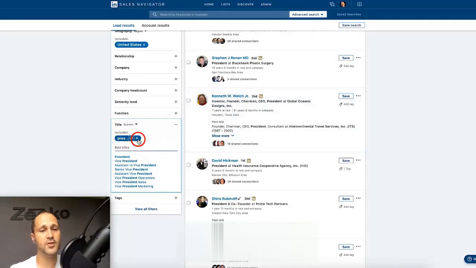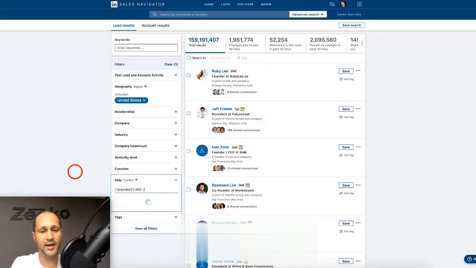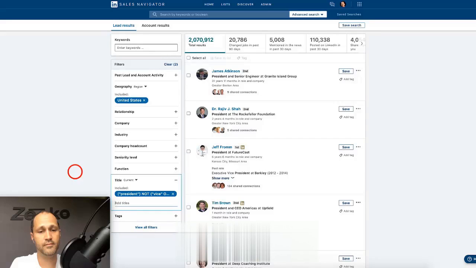And so let's use Boolean to get a better list. And this is kind of just a teaser. I'll explain how all this works in a moment. You might type out president with quotation marks and parentheses, not vice or assistant or interim. And let's just see what that brings everything down to. Brought it down to 2 million. So it shaved a lot of people off of that list and made the number a lot smaller.